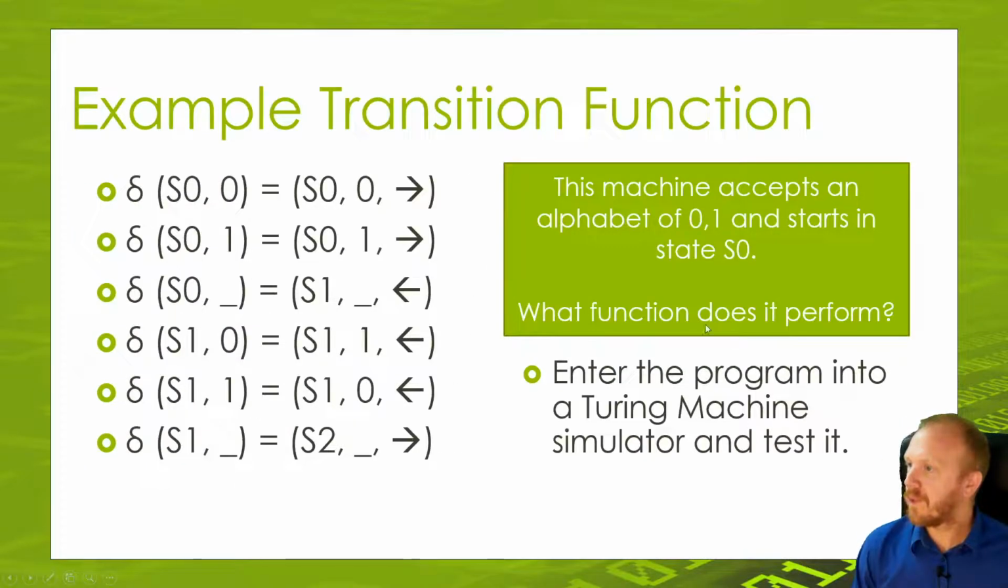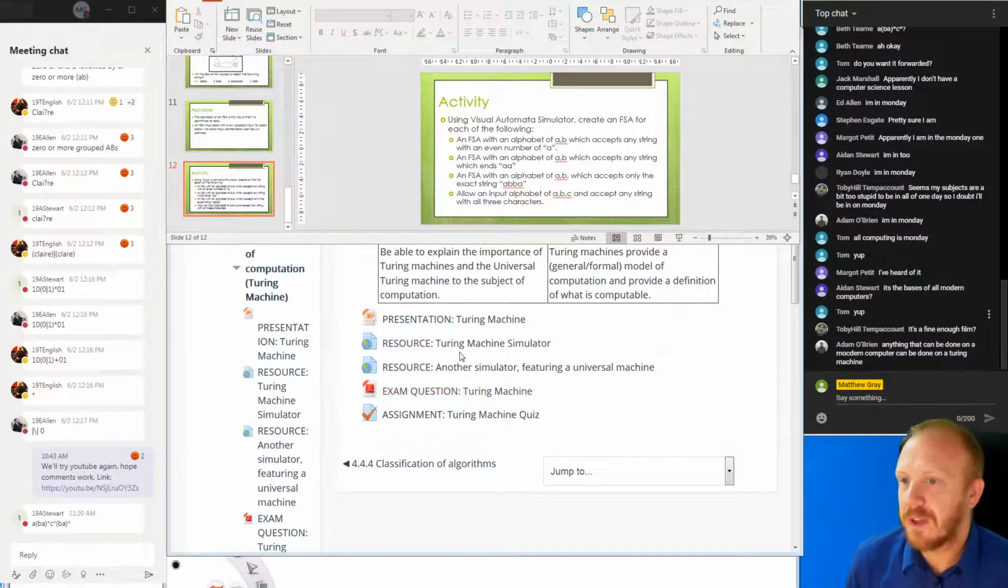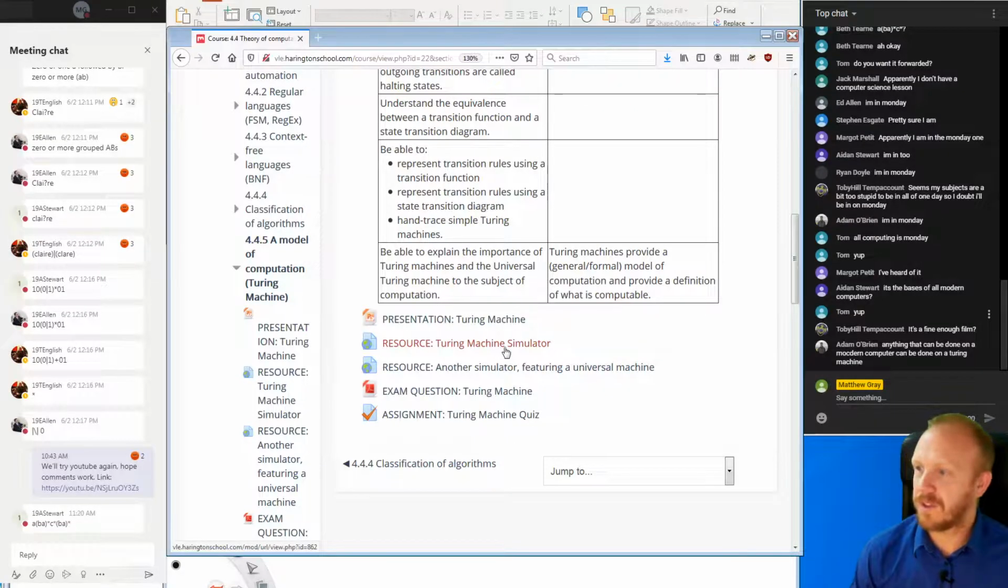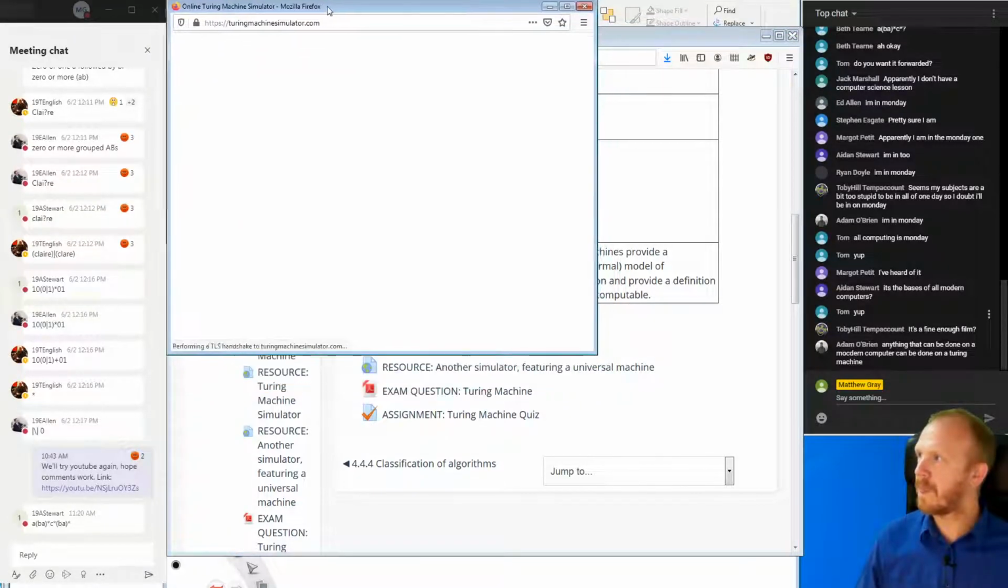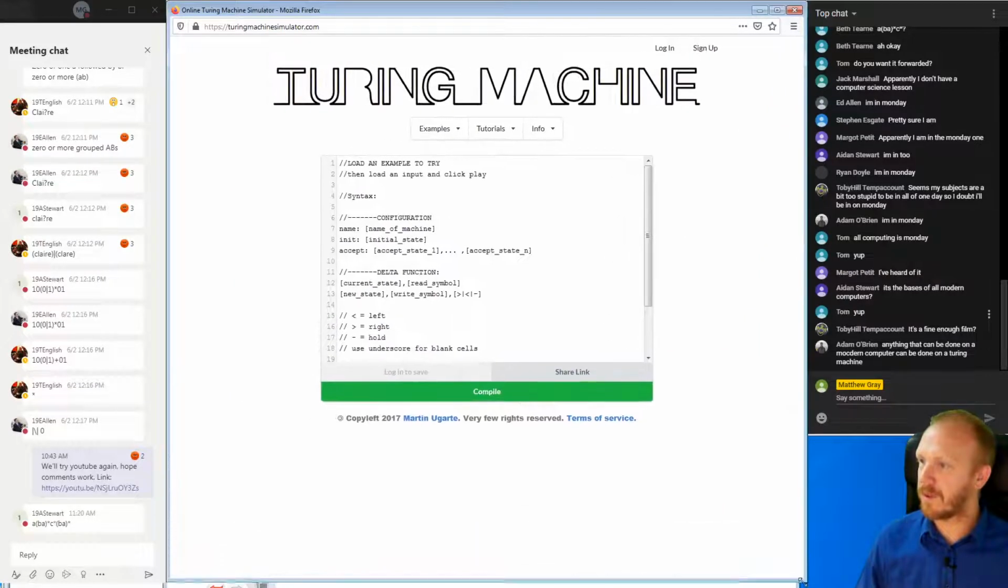To try this out, there are a couple of links to Turing machine simulators. I've linked to two of them because one of them is really nice to use but doesn't cover the universal simulator really well. The other one is a bit more pernickety to use but does cover a universal machine, which we'll get to later. So I'll start with the easy to use one first of all. Now, this just runs in a website, so we shouldn't have any problem running this at home.